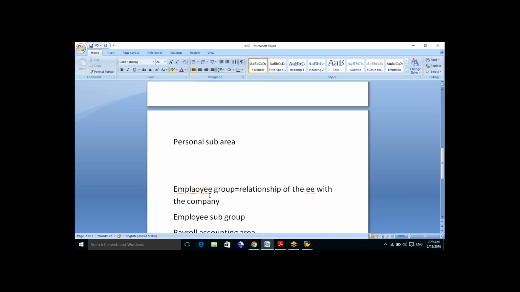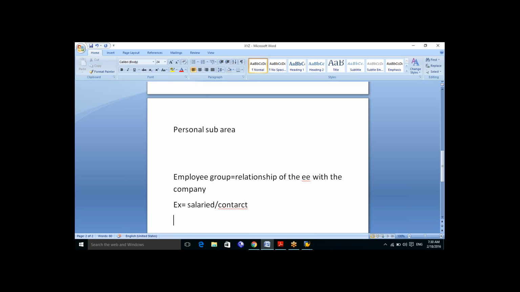So you can go and define the first employee group, for example, salaried employees, or maybe contract. You can take a lot of examples as you like. So how can you create salaried employees in the system? You can create them in the system with a one digit numeric code.